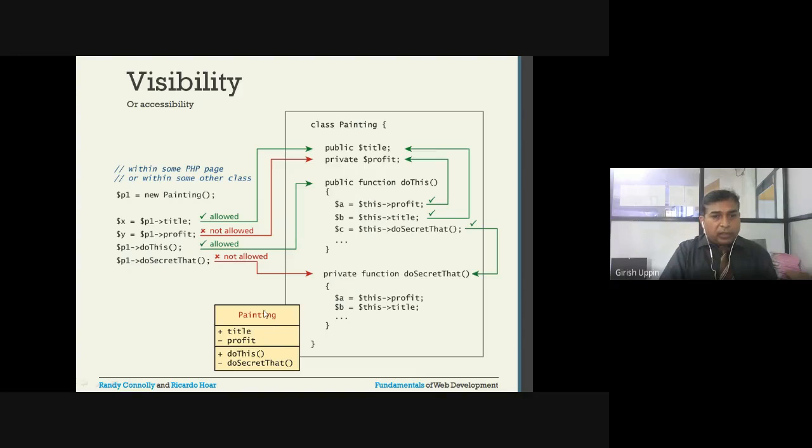Now, how do we represent it with a UML diagram? This is the name of the class, Painting. These are the two attributes, title and profit. Plus represents public, minus represents private. Similarly, the next one, the doThis method, is public, and doSecretThat is also a method, with private accessibility.